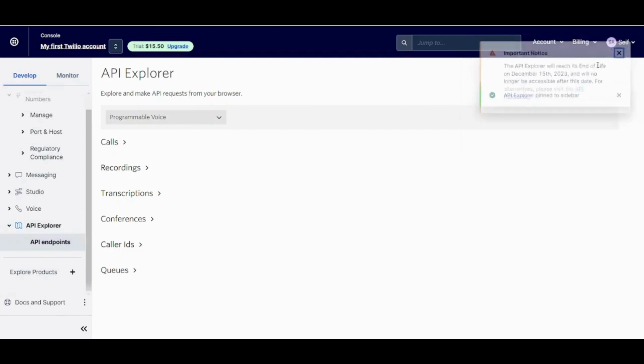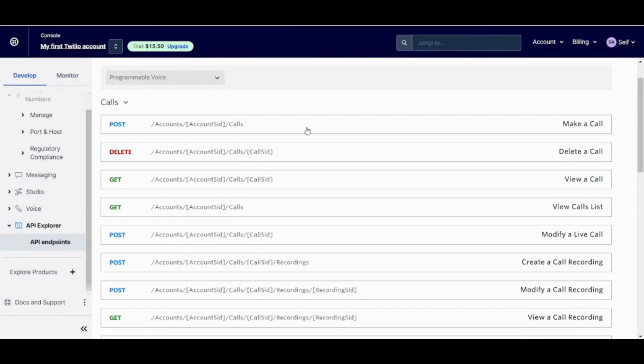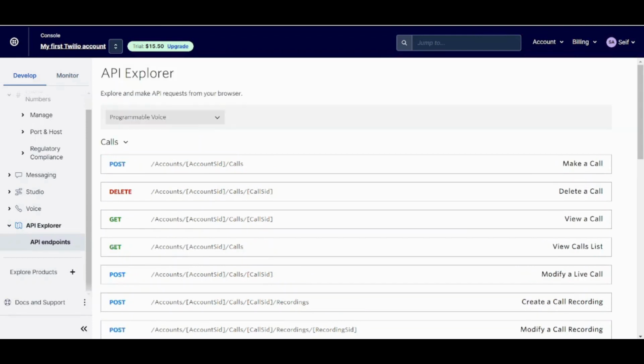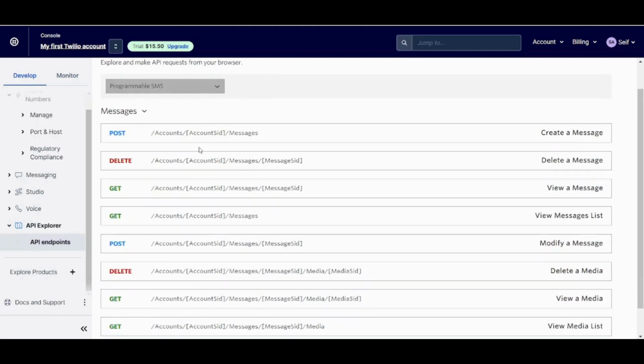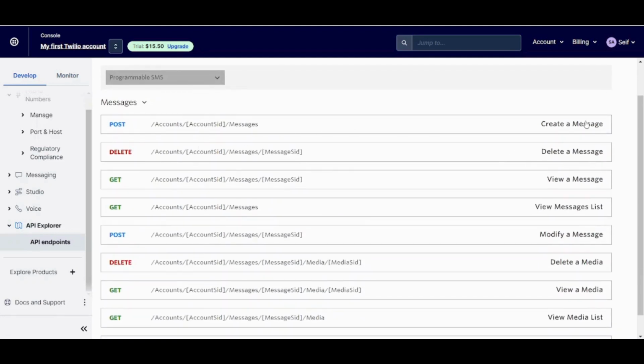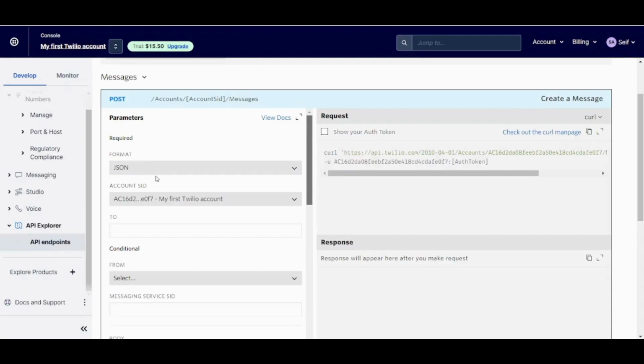Now let's choose calls, then let's choose, let's return a step back, and then now here let's choose programmable SMS because we want to create an SMS. So here we will choose create a message, and it will redirect us here. Now let's duplicate this tab because we will use this tab and another tab. And here you can choose the format.